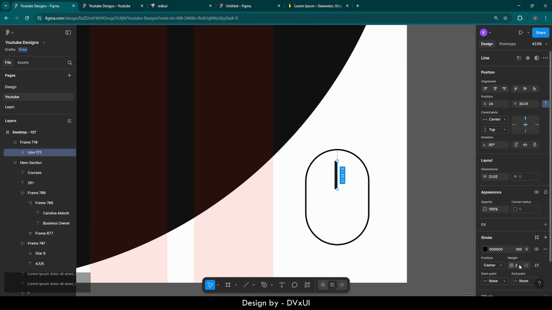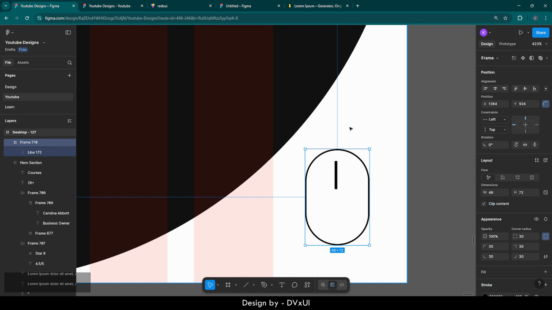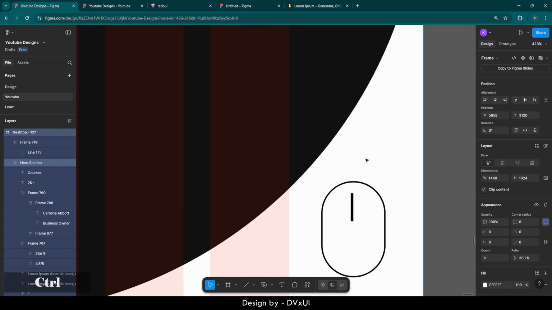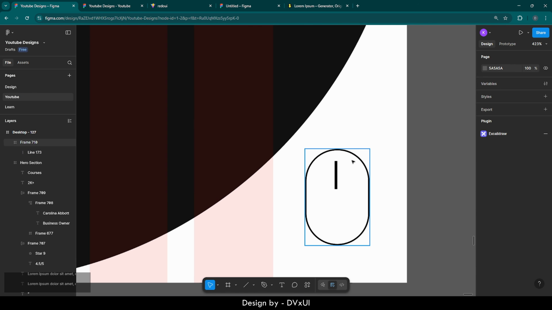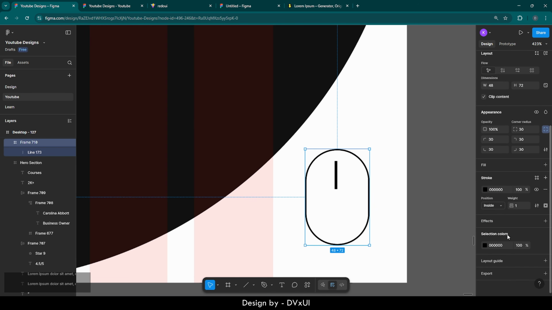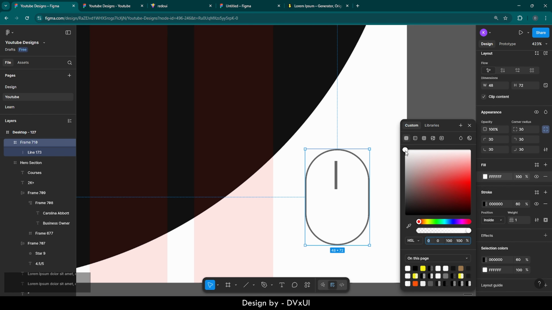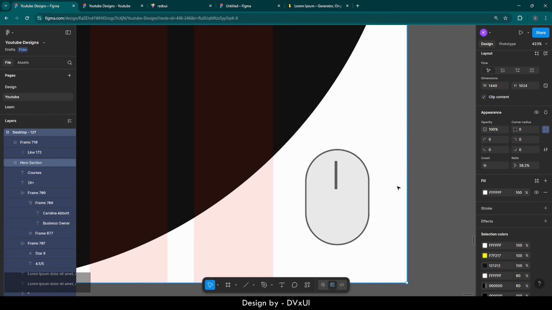Change the weight to 2. And now I will select all of these, not this much, not that, but I will select this mouse. And then in the selection colors, not in the stroke, in the selection, I'm going to reduce down this opacity to 60%. And I'm also going to fill it with a grayish color so that it stands out. And now you might say that this is not very much aligned.